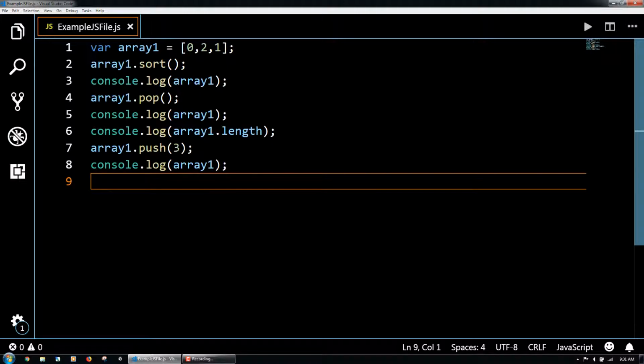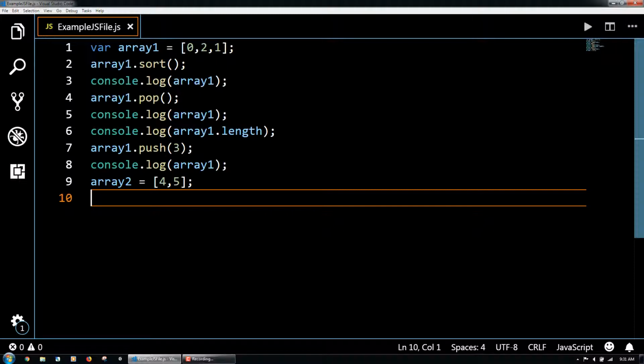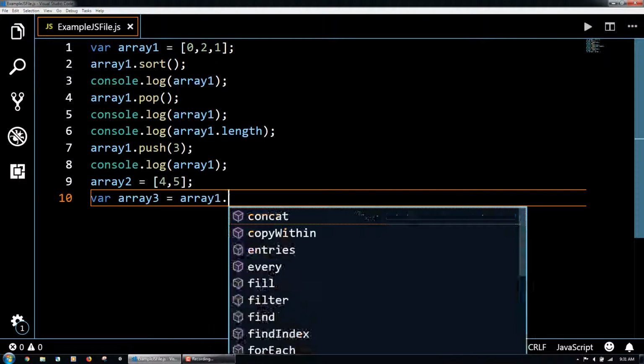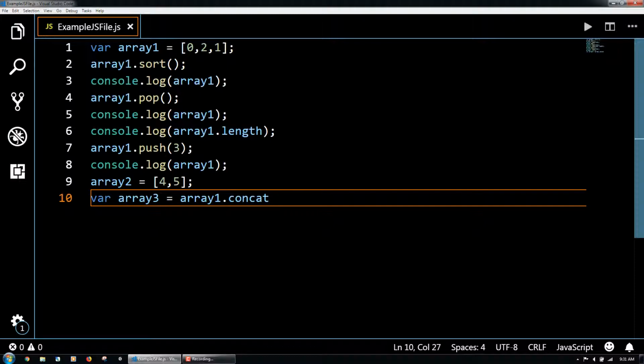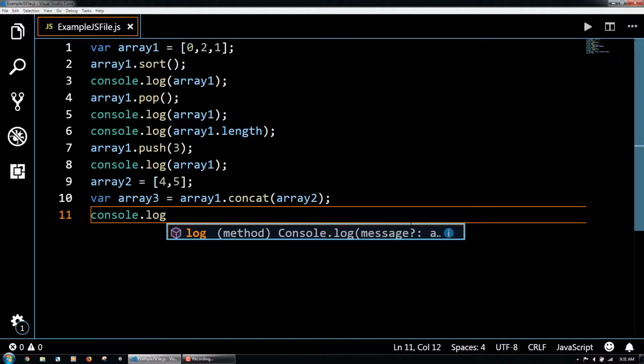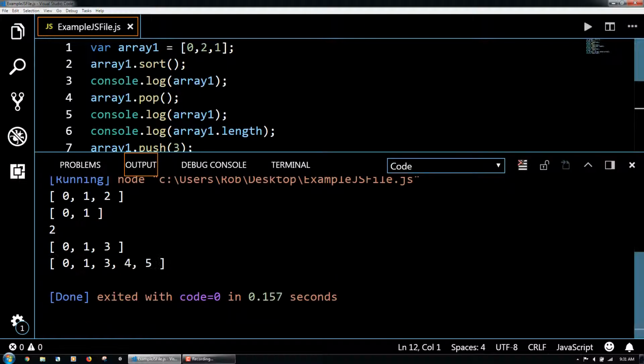I will call it array2 and give it 2 elements, 4 and 5. The concat method allows us to join 2 arrays together. Let's create another array and call it array3. This array will contain array1 and array2 joined together using the concat method. Let's log array3 to the console. As you can see, it contains all the elements in array1 and all of the elements in array2.